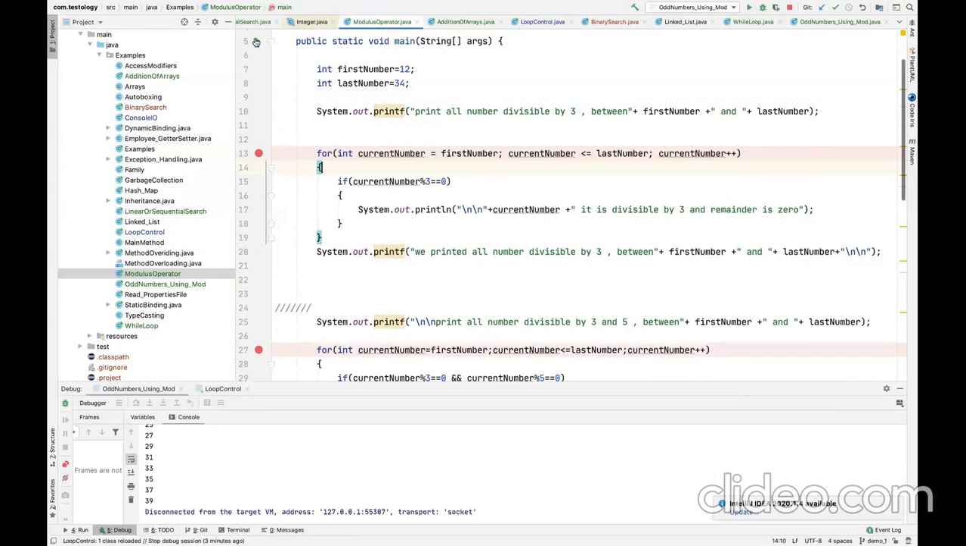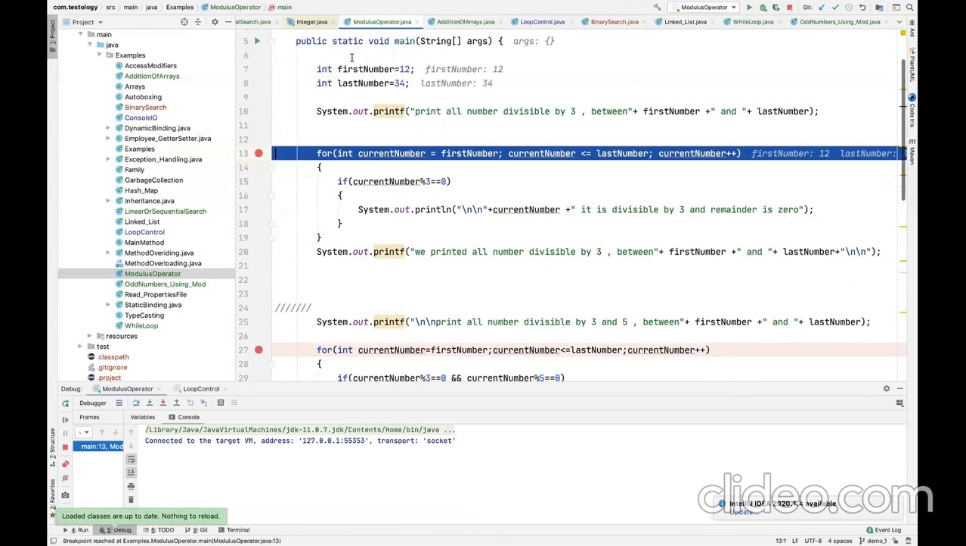Okay, so what we have done in this program, we have basically declared a first number, that is 12, because we want to start from 12 and we need to end at 34. That's why our last number is 34.